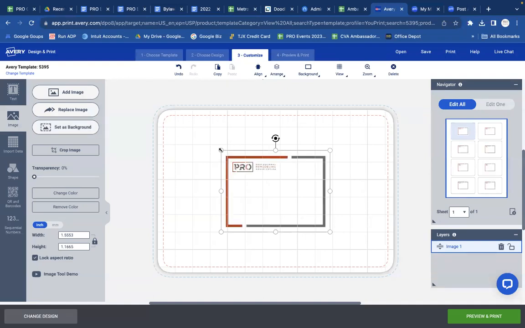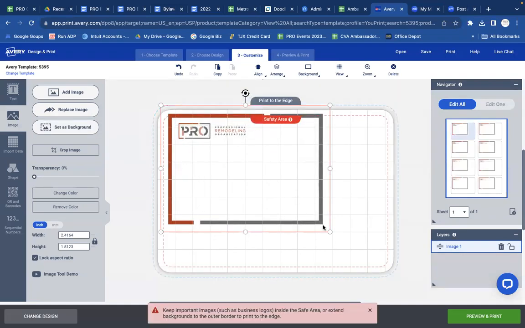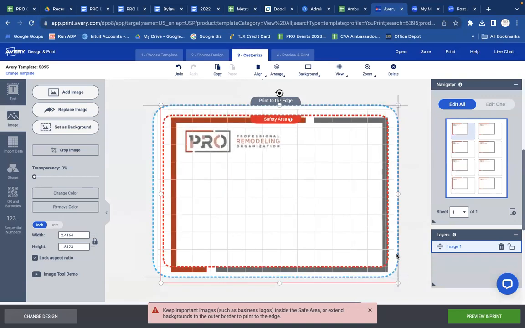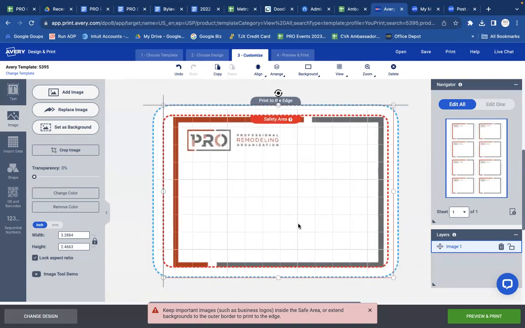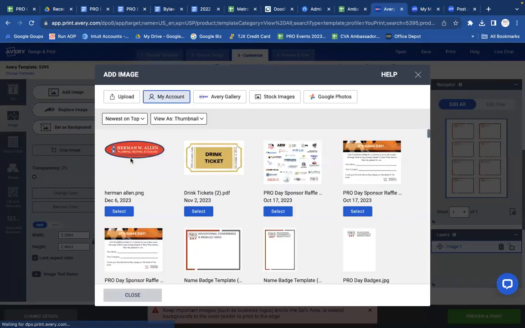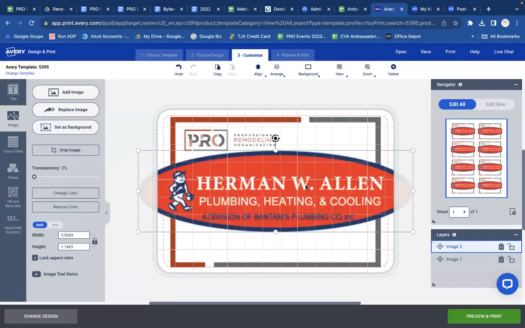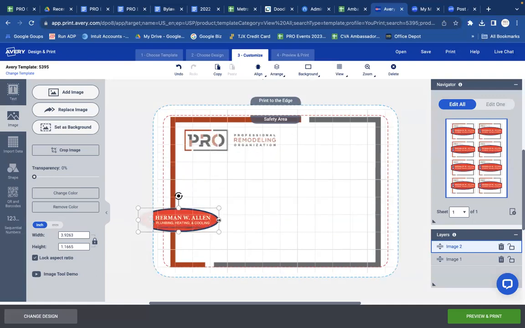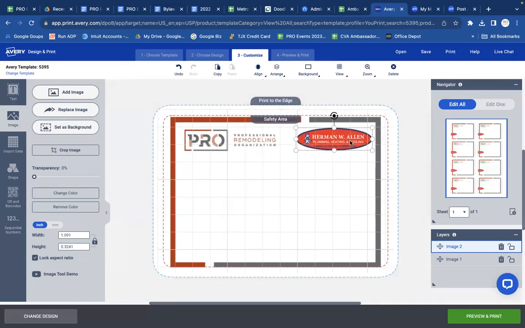In Metro DC and Philly, we always have our annual partner TW Perry on our badges. They do not work in the Central Virginia market and they do not care to be on those badges. So oftentimes I will add the image of our event sponsor, in this case, Herman Allen, just a way to show them a little extra love.